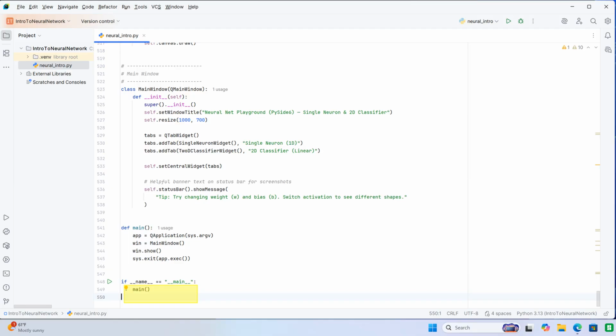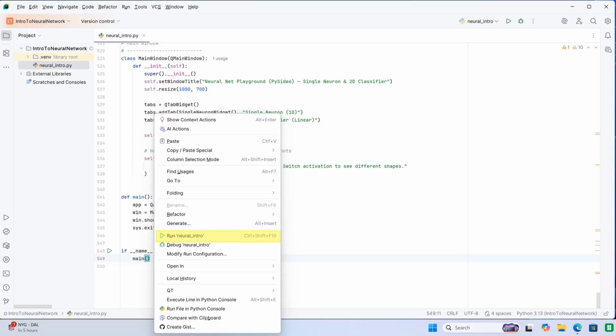The main window hosts both demos. The main function builds and launches the app. The if __name__ equals __main__ block is Python's standard entry point. Right-click inside that block, select Run. PyCharm launches the app so you can explore neurons and decision boundaries interactively.